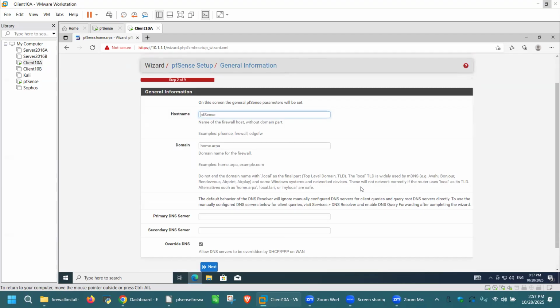Now here on this general information page, it asks you to set the host name, domain, and DNS servers. We're not going to be adding any DNS servers for this demonstration, so we're simply going to keep the host name of pfSense to use rather than a URL. I'm going to just go to next.